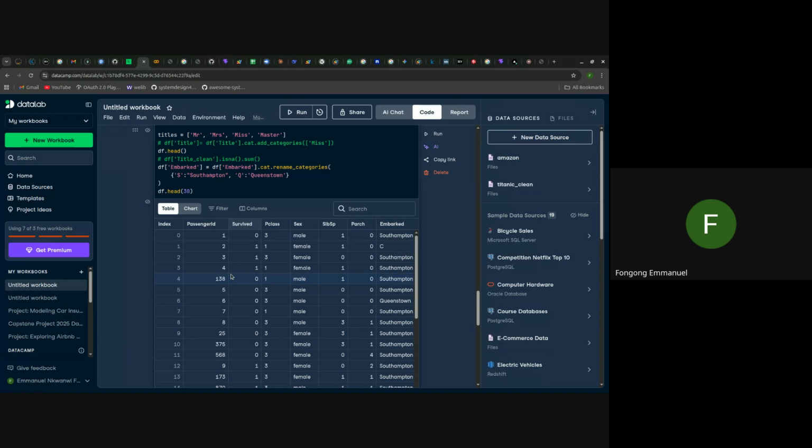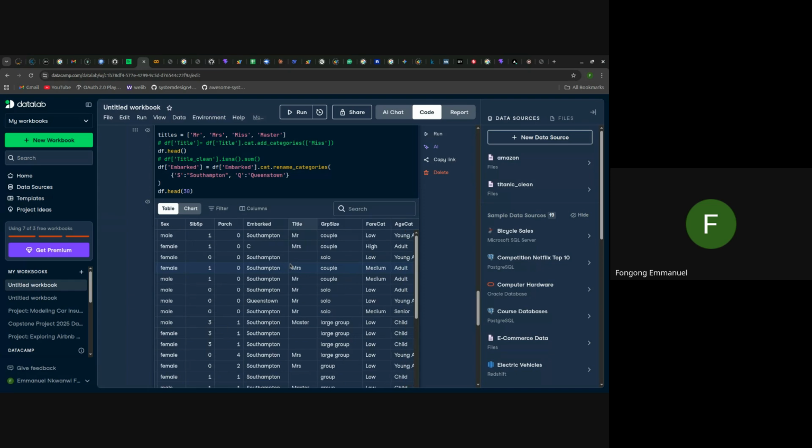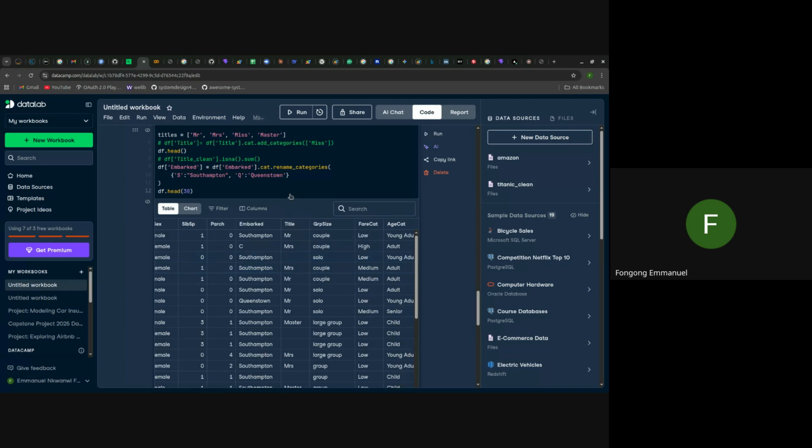So we are just going to try to convert one column. Let me see which one I'm going to pick, then we convert. I feel like I'm going to use embark. Is it embark? Anyway, let's just use embark.